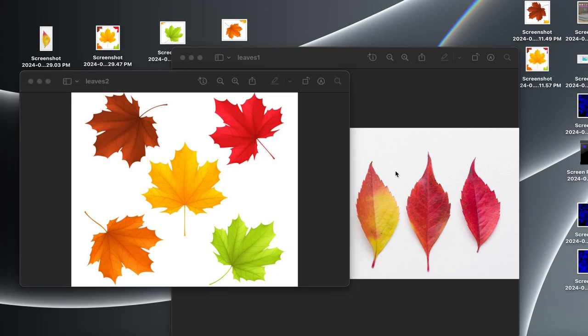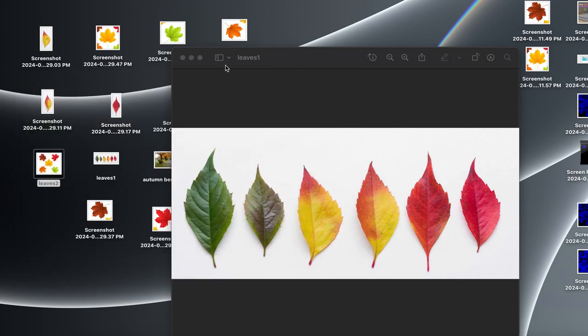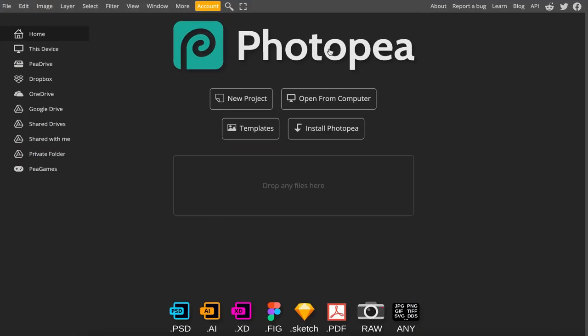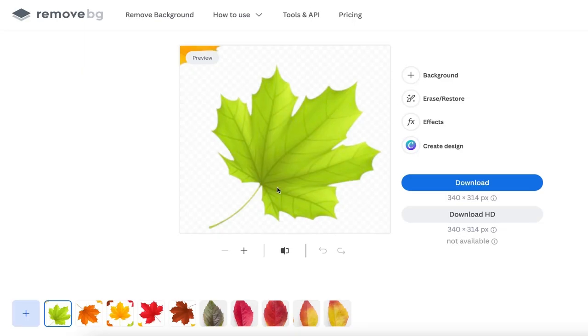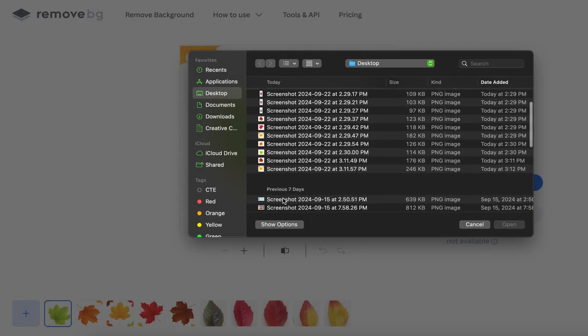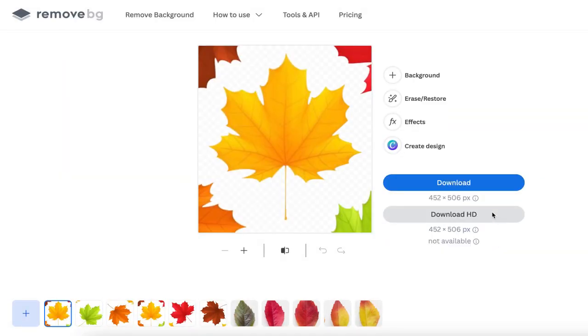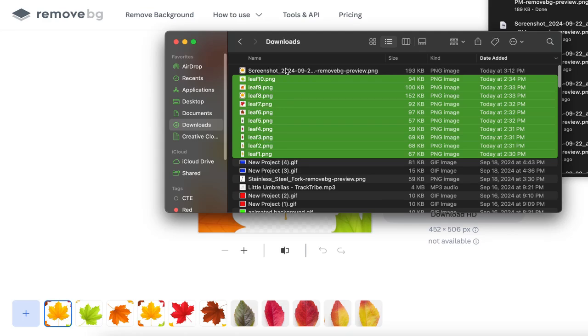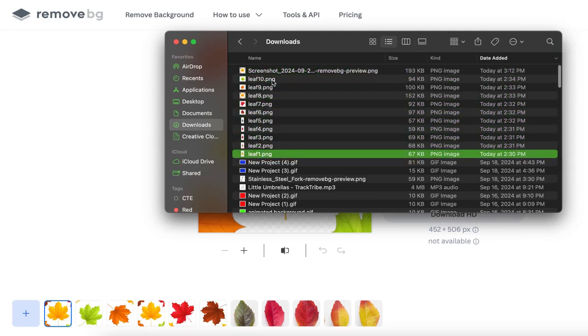But not before I open every one of those screenshots of the leaves and remove the backgrounds, with remove BG. So once I've screenshotted all those to cut them out, then I go back to remove BG, and here are all the ones that I did. Again, take a screenshot, upload them, remove the background, download them, and as I was downloading them, I renamed them Leaf 1 through 10.